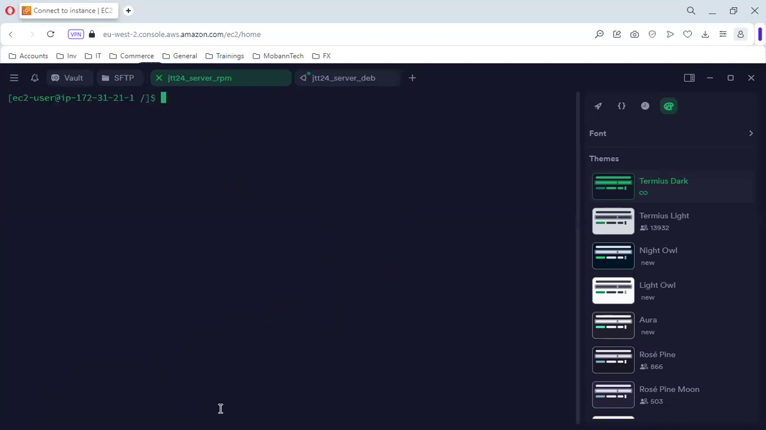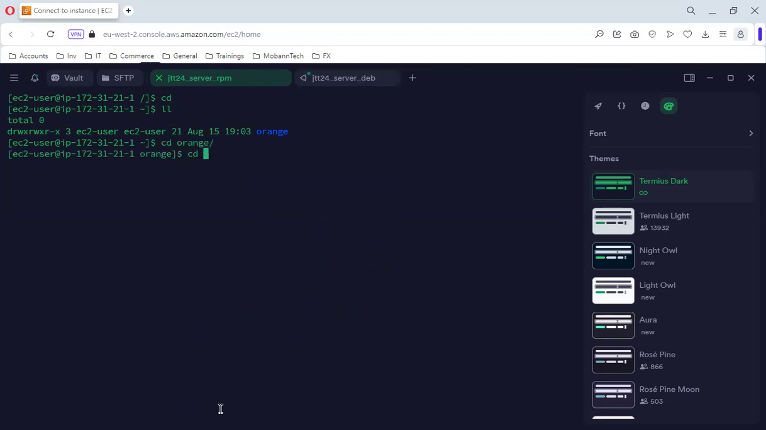We are back to EC2. List, cd into Orange, cd into Orange 1, cd into Orange 2. If I say cat password, I'm inside Orange 2, it says no such file or directory.